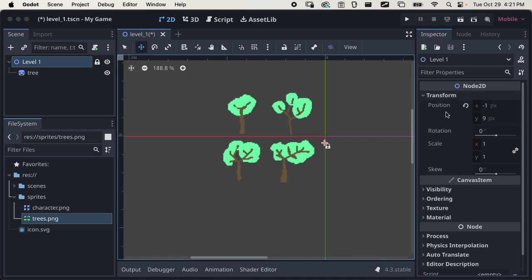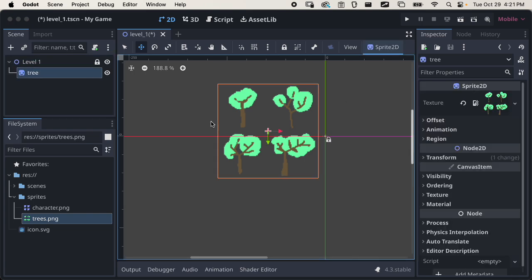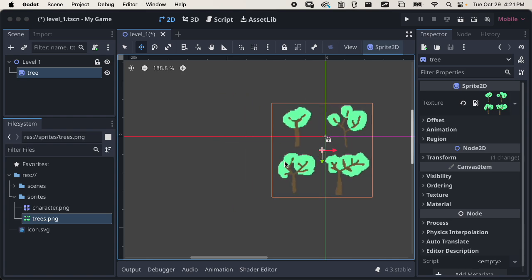So that includes the position, rotation, scale, and skew. And the really nice thing about Godot is it has this little reset button. So if you make a mistake, I can just click that and it just sets back to the default. It's a lot to cover, but in a moment, you guys will get to play around with it and you'll get used to it. So now I can move my trees around.